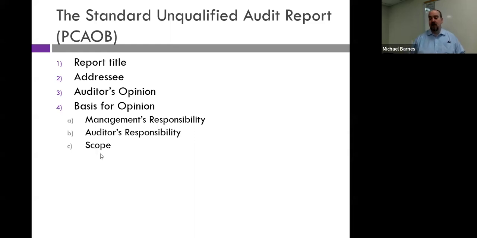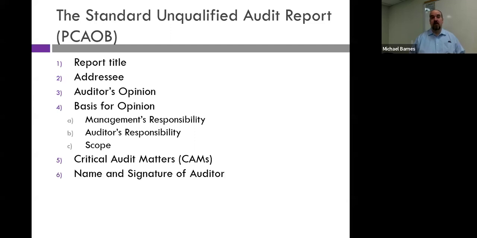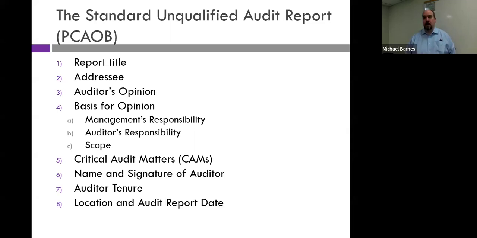Okay, then is something Matt alluded to just a little while ago. For public company audits, we have something called critical audit matters. Okay, there's actually 3 criteria. We're going to look at those criteria here in just a second about what constitutes a critical audit matter. And then the name and signature of the auditor. Something that's unique to this report is going to be auditor tenure. And so auditor tenure is saying how long the auditor has been engaged to work on the client. And then we have the location and audit report date.